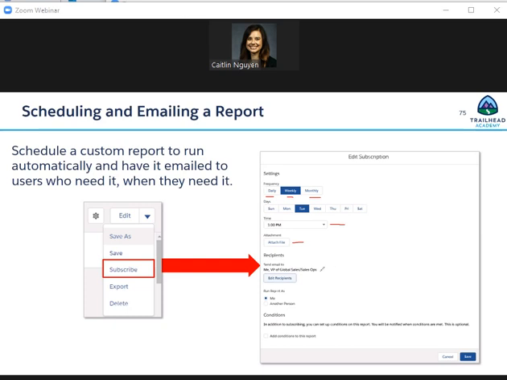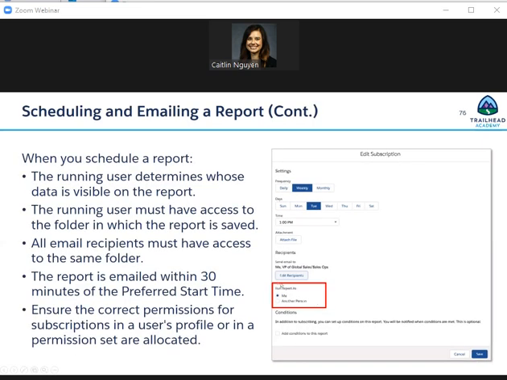Then you can set recipients. And again, this is dependent on the appropriate profile permissions. You can choose who it gets sent to. But who it gets sent to, if I'm adding VP of Global Sales and Sales Ops, this person needs access to the report folder where this report is housed in order for me to send it to them. So if I want to send it to someone who doesn't have access to the folder, I first need to add them to the folder, or it won't allow me to add them as a recipient.